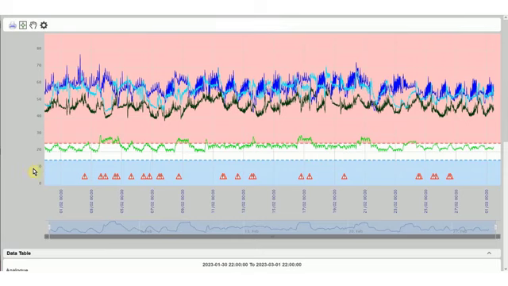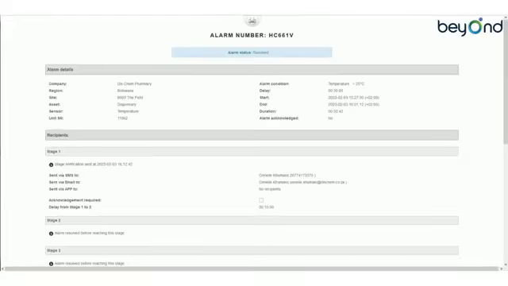If you hover the mouse cursor over an alarm event, the view will show a system-generated alarm number and the condition that was exceeded in order for the alarm to be generated. If you click an alarm event, a new browser tab will be opened, and the system will show you a detailed report for that specific alarm.